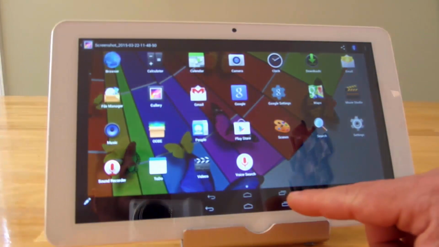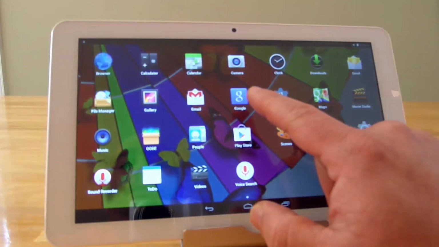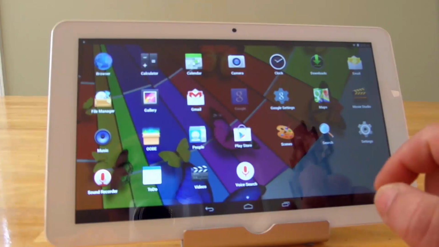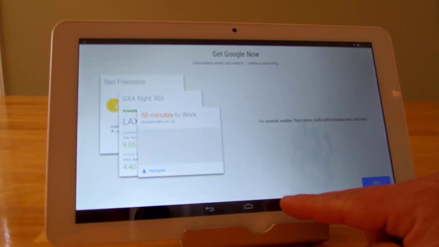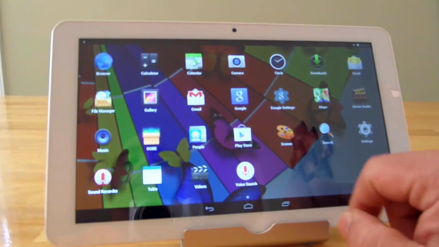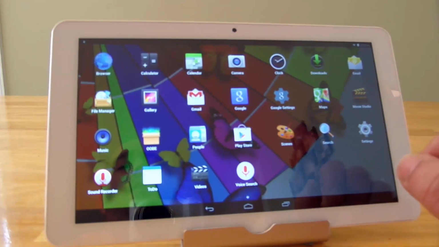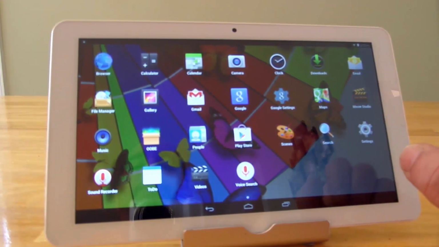All right, that's a screenshot of the desktop. We'll close that. Google to set up everything you want for Google. Looks like Google Maps, Google Calendar, all the stuff Google brings you. All right, Google settings, just for the settings for all that stuff. Google Maps, Movie Studio to give you some basic editing function.